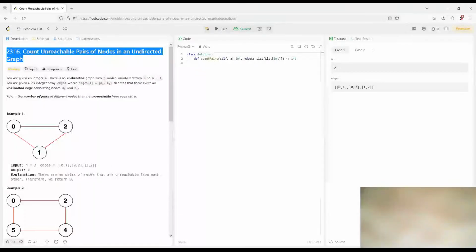Hello, today we have count unreachable pairs of a node. Let me share my screen. Here we go.